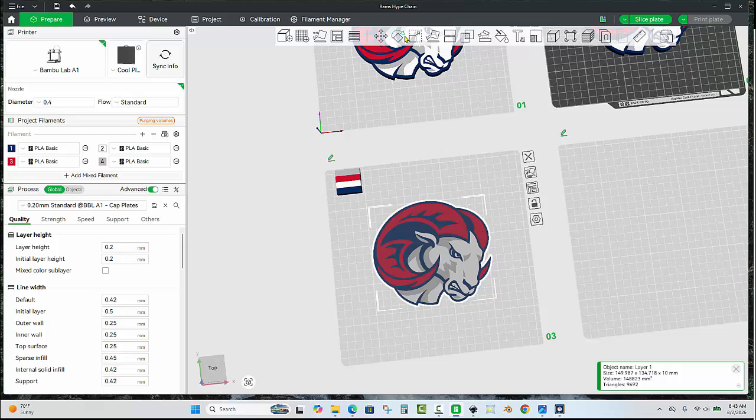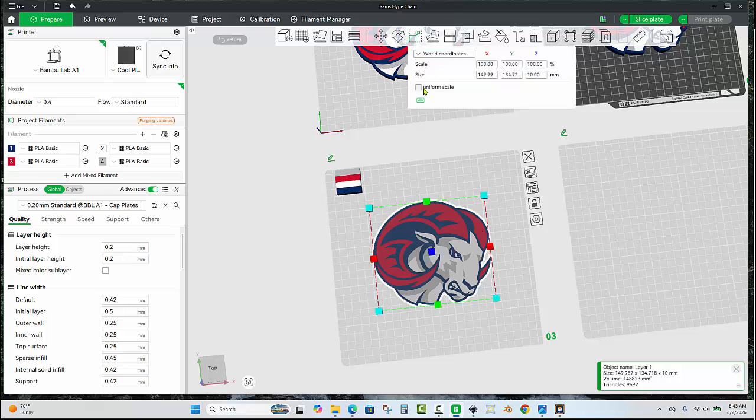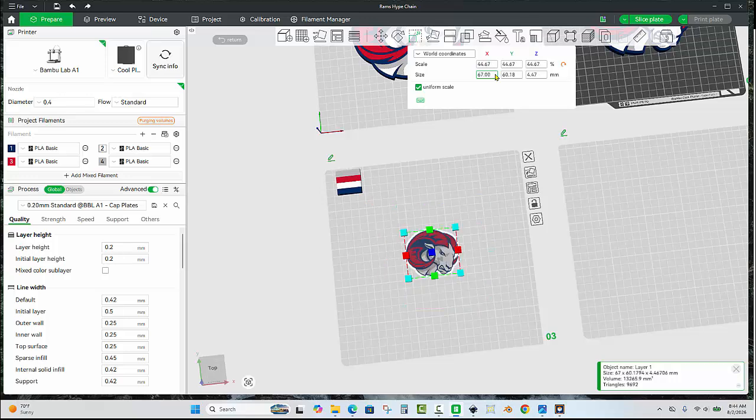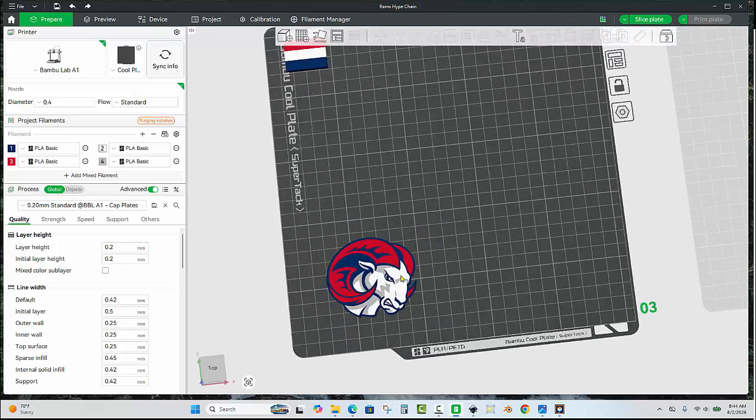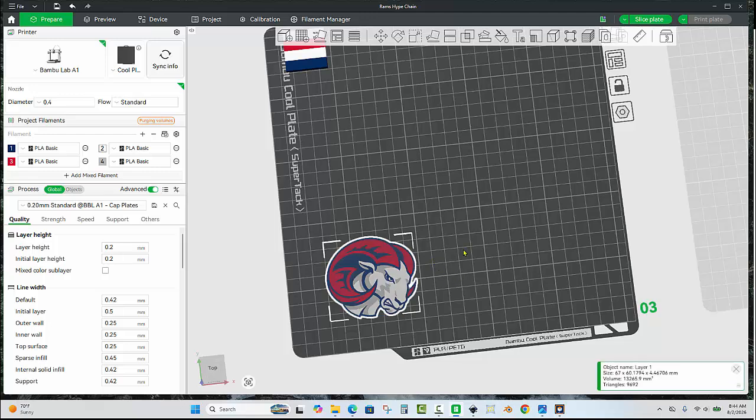Now this little guy here, we're actually going to turn into a keychain. So what we do is we go to our scale tab and we make sure uniform scale is turned on. And then we'll go ahead and change this to 67. That's what I usually make my keychains. Okay, so there's how big I want my keychain to be.